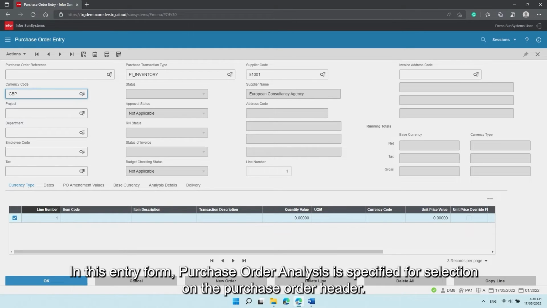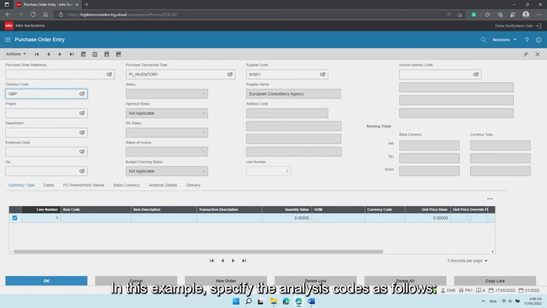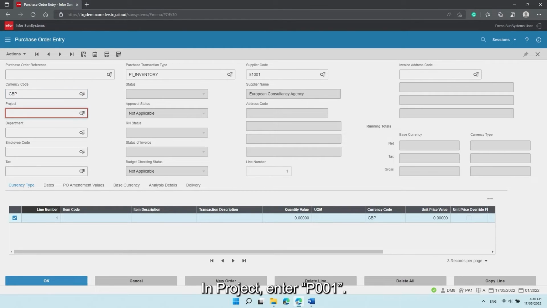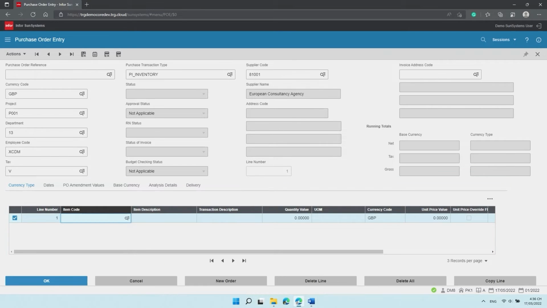In this entry form, purchase order analysis is specified for selection on the purchase order header. Up to 10 purchase order analysis can be configured depending on requirements. In this example, specify the analysis codes as follows. In project, enter P001. In department, enter 13. In employee code, enter XCDM. In tax, enter V. Next, we need to enter the purchase order entry line details.